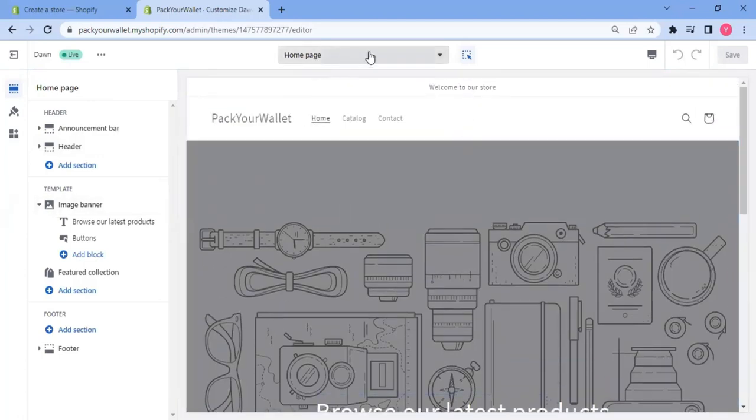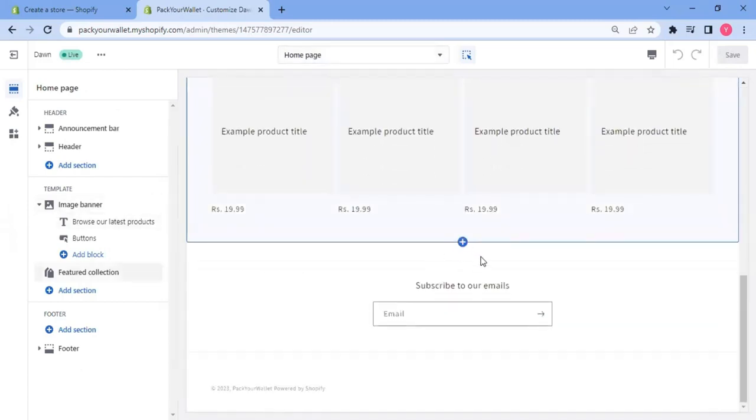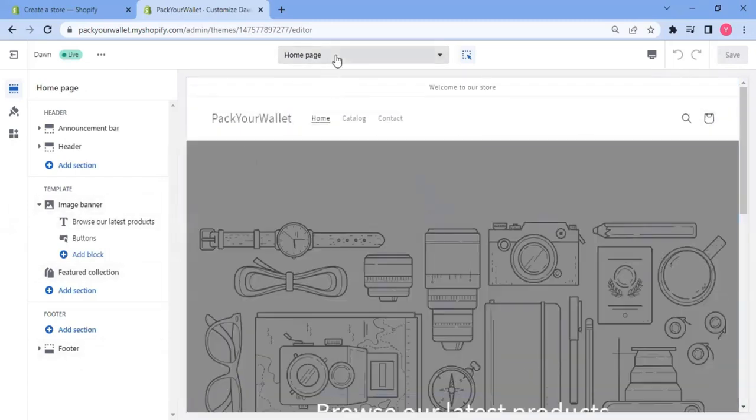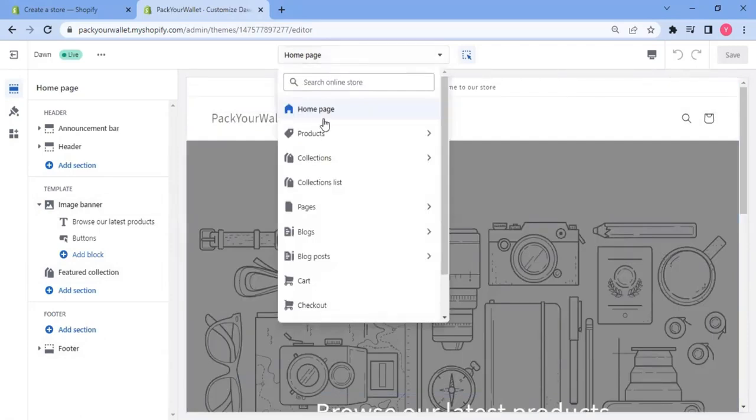If you look at the top side, it says homepage. So this page that you're looking at is the homepage of my website. And I can click here and I can see all these sections. Now, these sections are different pages of my website. So what is a website?